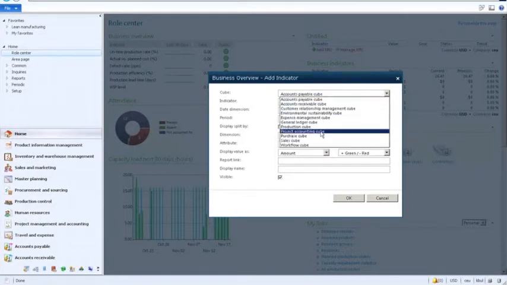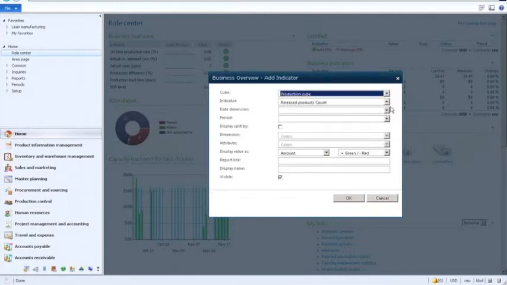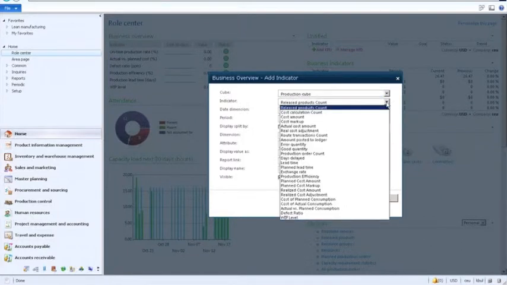From there, I can choose the area of the system that I would like to draw data from. So I can choose a production cube in this first instance. And from there, we'll be able to select a series of different indicators. Again, these are indicators that are provided out of the box, but you've always got the ability to customize these. If you want to add your own indicators, or modify existing indicators, you can do so using standard Microsoft tool sets.